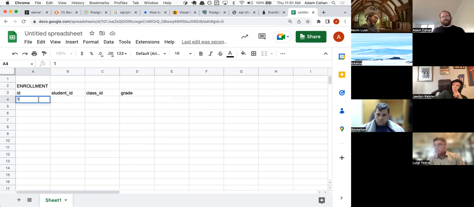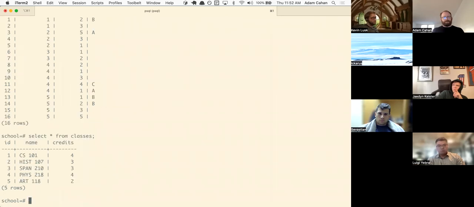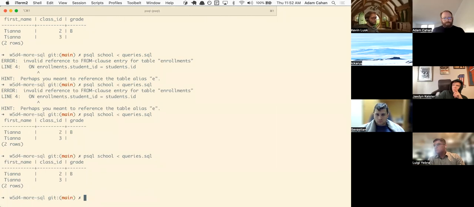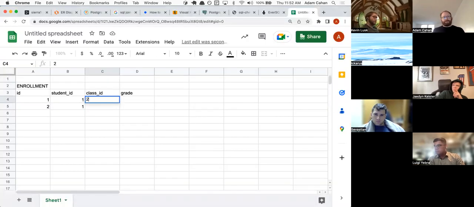I'm going to give myself, well, this is actually Tiana because she's student ID number one. And she's enrolled in, and in fact, I'm going to use the query that we just wrote. Tiana is enrolled in class ID number 2, which is history. And I'm just going to give her an A. We'll not worry about her actual grade at the moment. And let me go ahead and make this a little more visual.